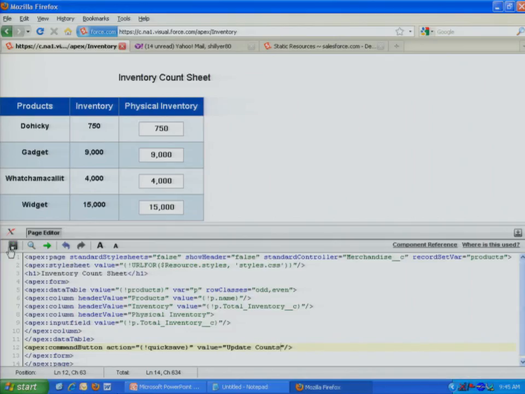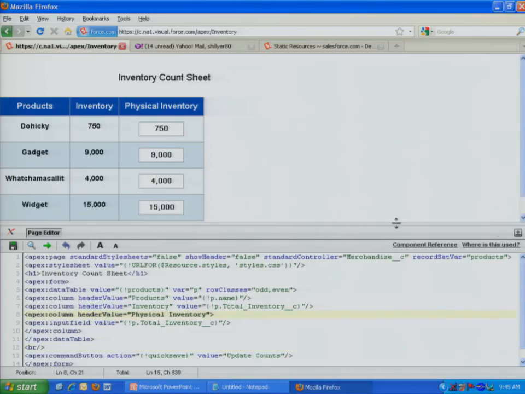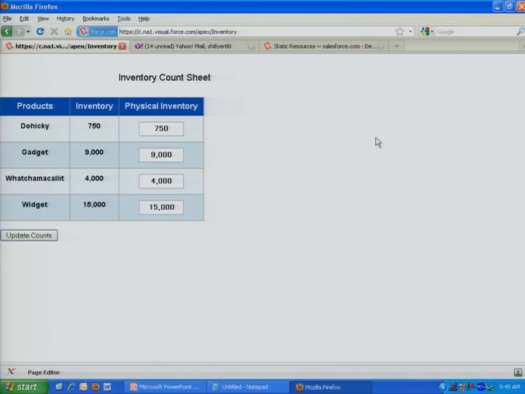And save that. Actually, I want to put a space here too, just for a new line. There we go. So these are all my current counts. If I wanted to, as I showed earlier, I can change this from 15,000 to 10,000, and update that. Using the quick save, it's done very easily.